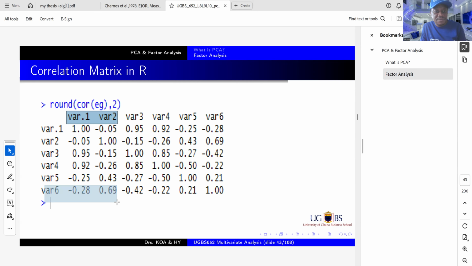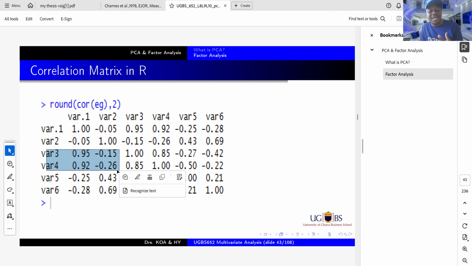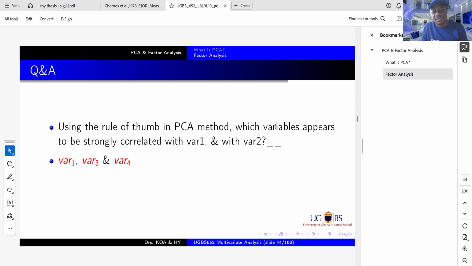What about 6? Variable 2. What about 3 and 4? Variable 1. That is how you analyze it. So we can say that the variables that are correlated with variable 1 are 3 and 4, and the variables that are correlated with variable 2 are 5 and 6. If you don't understand, raise your hand. This is the way you attack this very example. 3 and 4 are correlated with variable 1. 5 and 6 are correlated with variable 2.